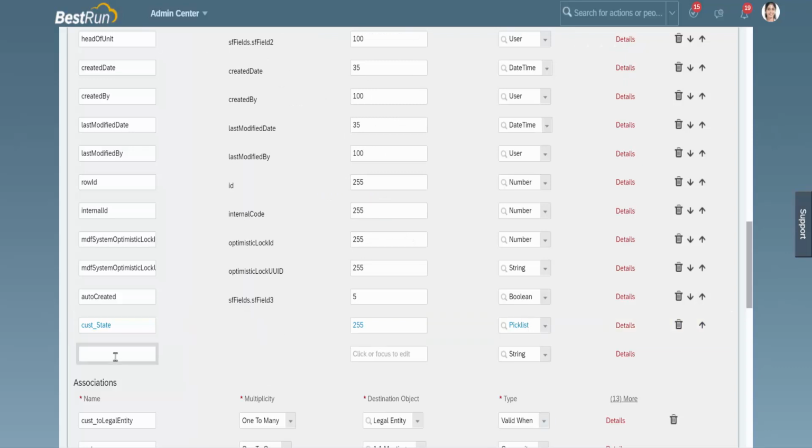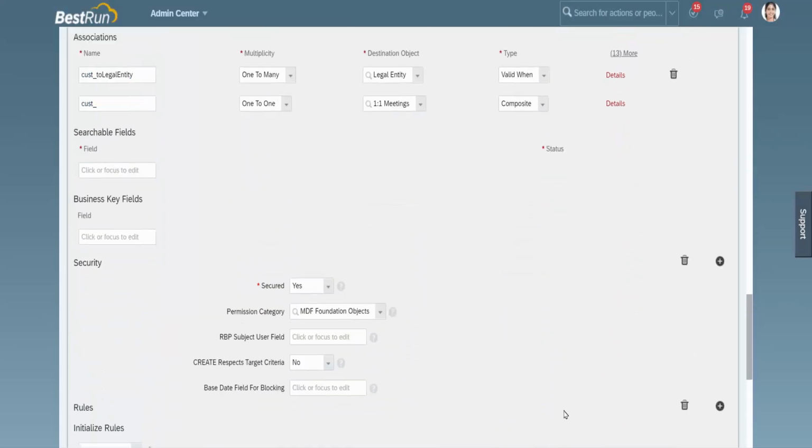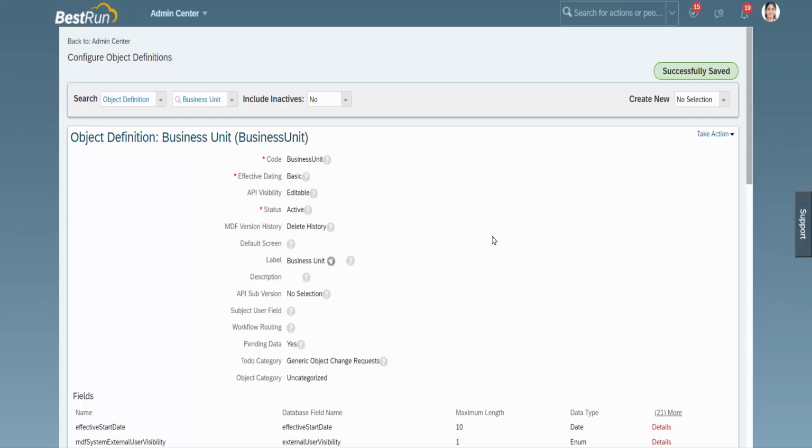The other field I'm going to add is the city. I go here to the details. The cust has again come. The maximum field length I'm going to give is 255. The data type would be the pick list, and the valid value source would be the name of the pick list, which is MACD77. Save, done, and I'm going to save this. Alright, so this is successfully saved.